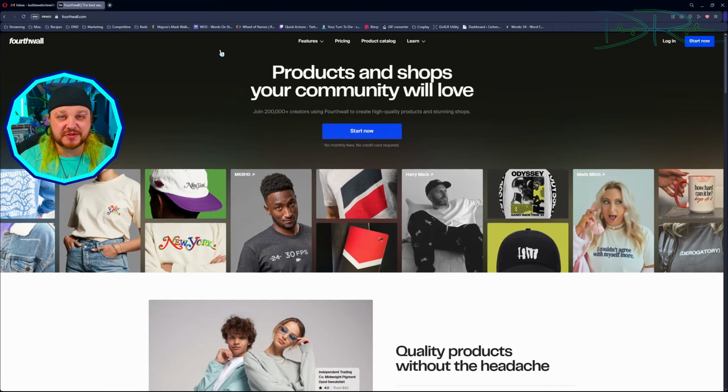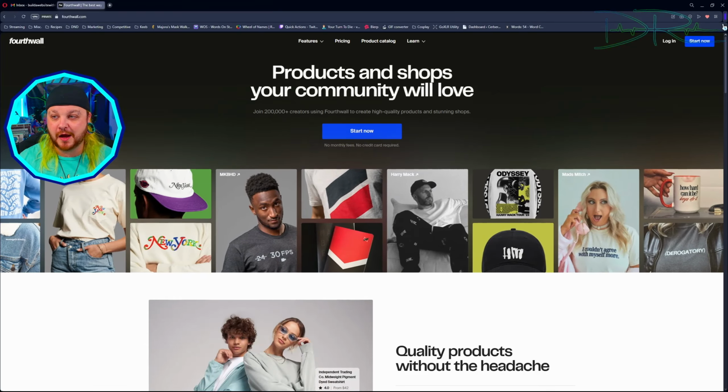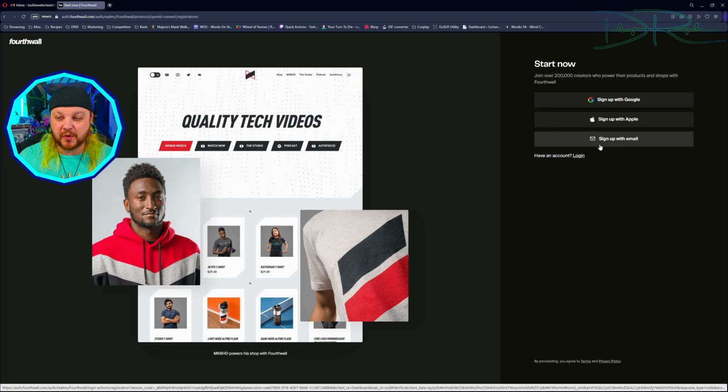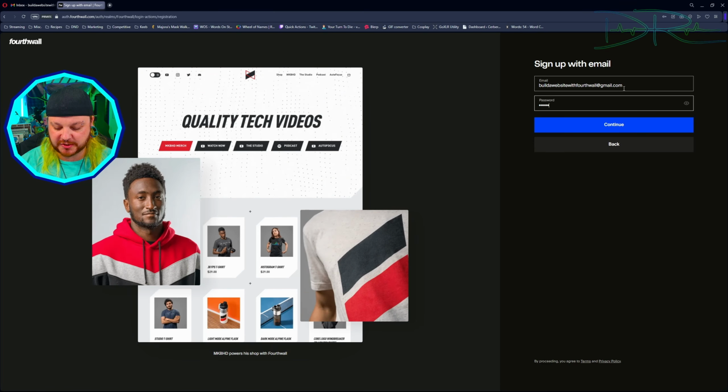So first things first, you're going to want to go to fourthwall.com and click on Start Now. If you have a Gmail address, you can sign up with Google. If you have an Apple account, you can sign up with that. Or you can sign up with a regular email and just use the standard interface. I am going to sign up with email. Then I'm going to enter my password and we're going to hit continue.